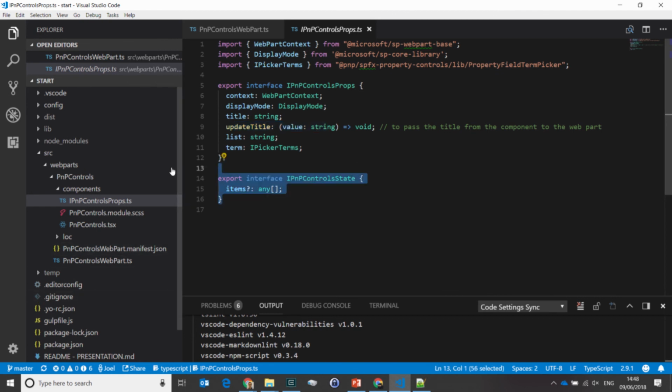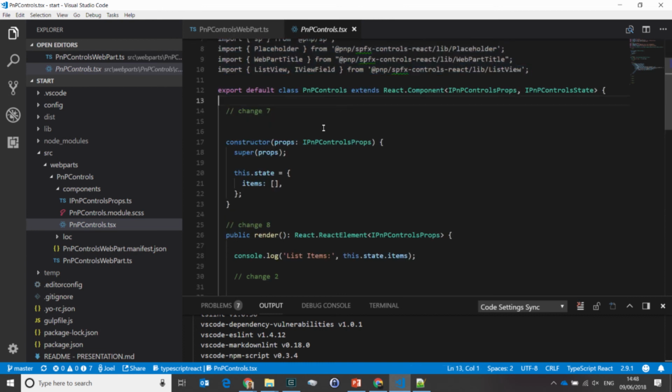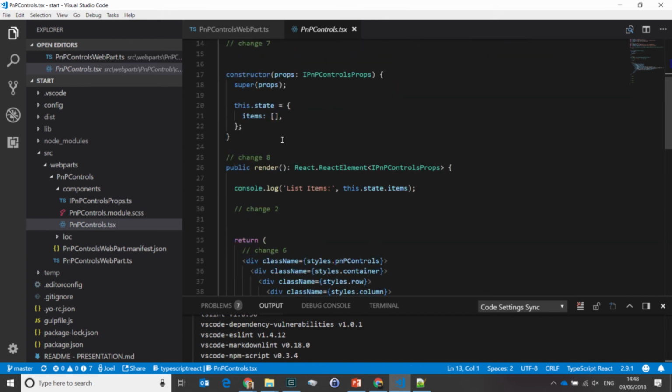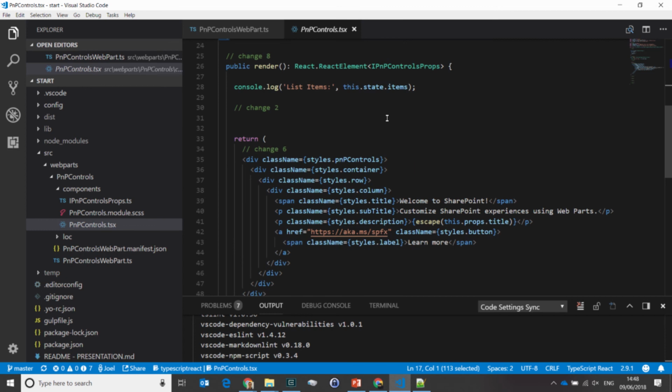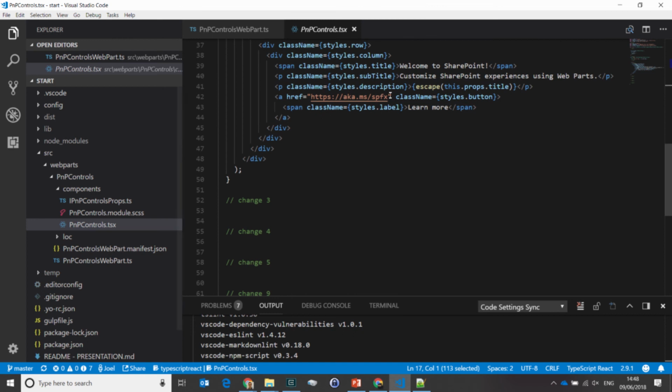And again, nothing fancy here, just the state to sort the items. On the component itself, I just imported the suspects we need. Constructor just to set default state. You're probably all aware of all of these. Additional logging, and that's the default.